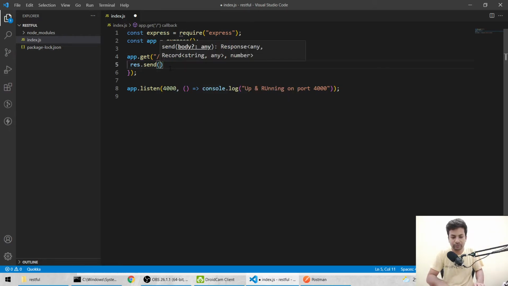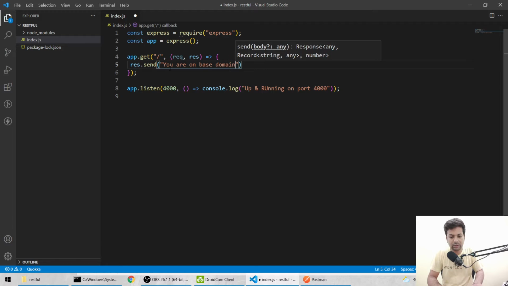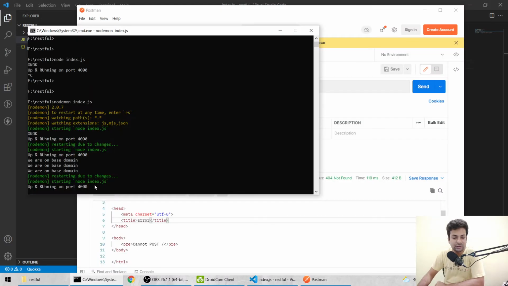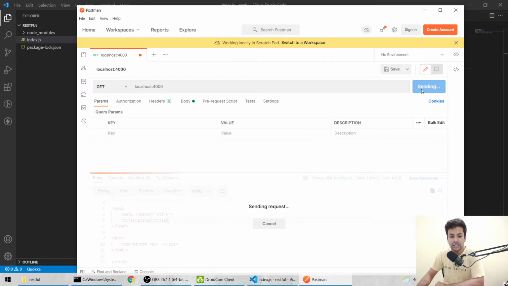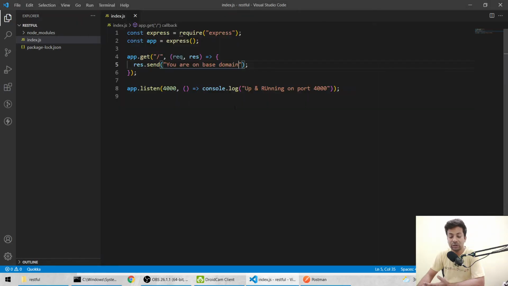Send what? You are on base domain. Now if I save it and go here, let me check it restarted. Okay, see it's restarted automatically. If I send, you are on base domain, so now it's sending me a response.